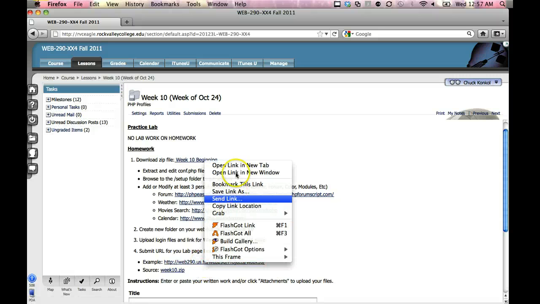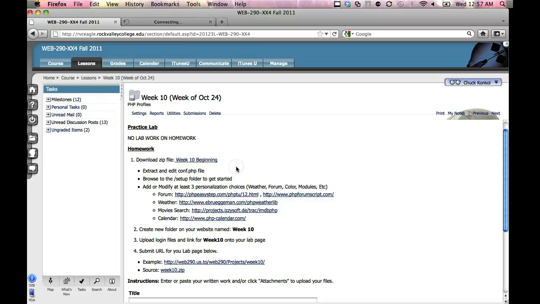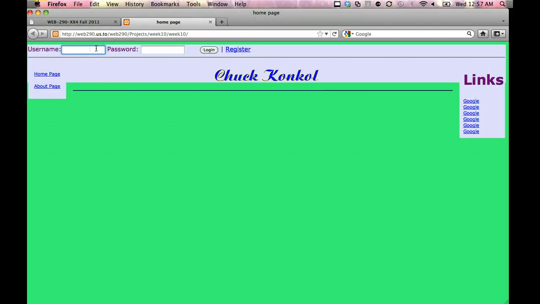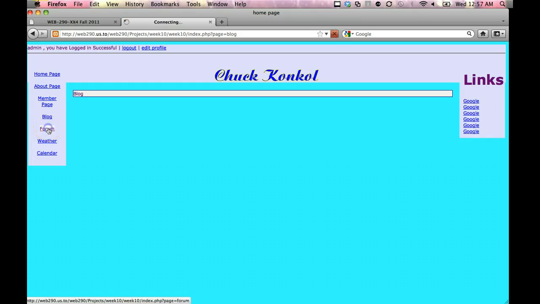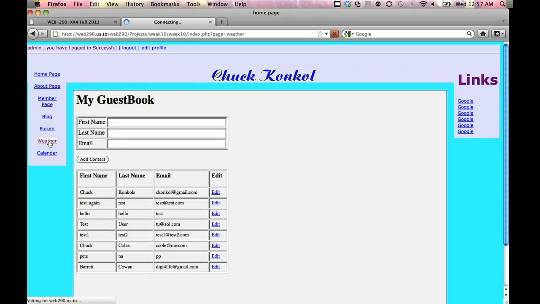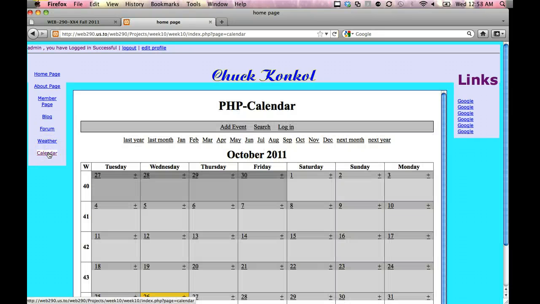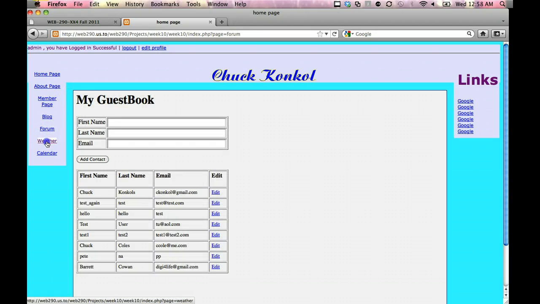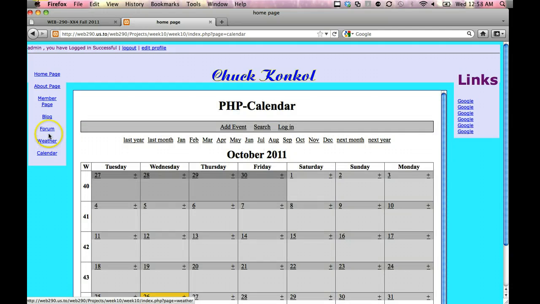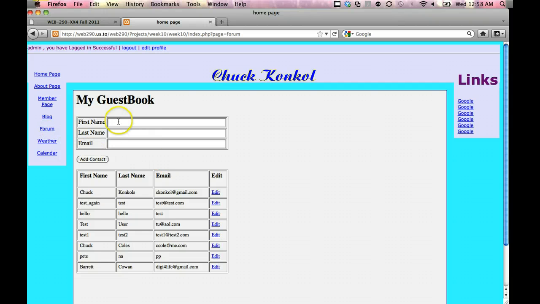But here's the finished example. Blog, forum, weather module, and a calendar module. Blog's not updated, it looks like, doesn't have anything in it. But I have the forum, weather, and calendar modules. And all of these modules are, like for instance, the forum. This was the contact guest book we did, I believe, the first couple weeks in class. You had to create a guest book for one of the practice labs. That's what this is right here.